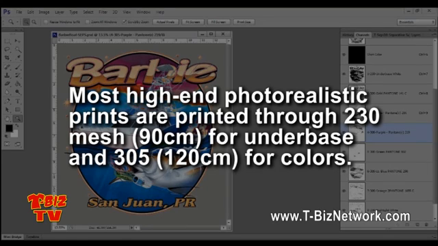If you're a new user, you're thinking, well, wow, that's just too high of a mesh. I could never get my white ink through that. Well, all I have to say is just trust me. Reduce your white ink a little bit. It'll flow through the mesh, and you're going to get a great print. But it's a new experience if you've never done this kind of printing.